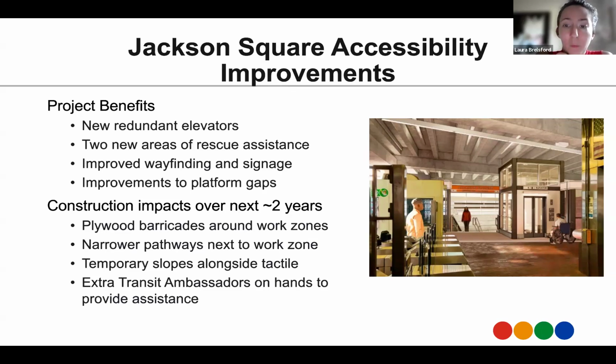But a couple things to be aware about. While construction is underway, plywood barricades will be set up around the work zones. You'll see them out there today if you visit the station. Just be aware that as the project progresses, those barricades will be relocated to appropriately secure the work zone. Also want you to be aware that with those barricades up, there will be some narrow pathways at times, anywhere between 5 to 8 feet wide. But we're always keeping an eye on that to make sure that we're providing as much flexibility in those paths as possible.